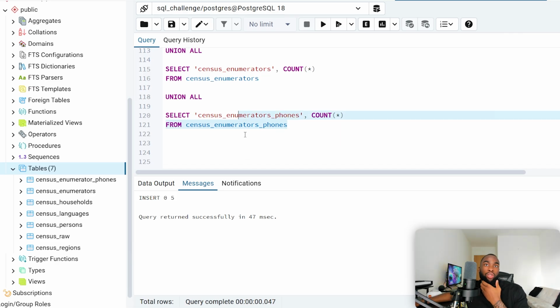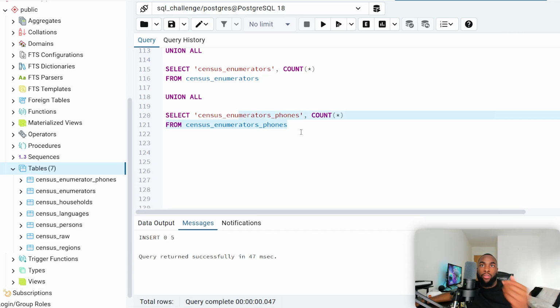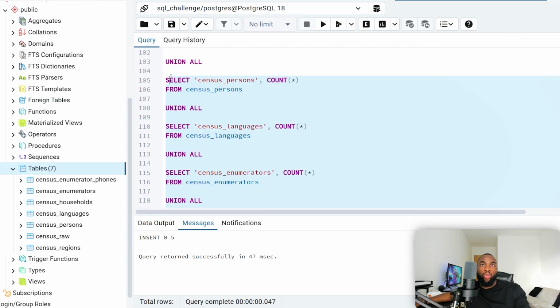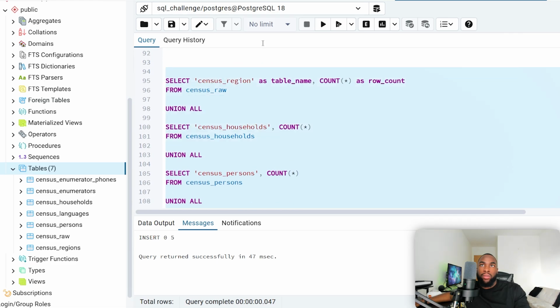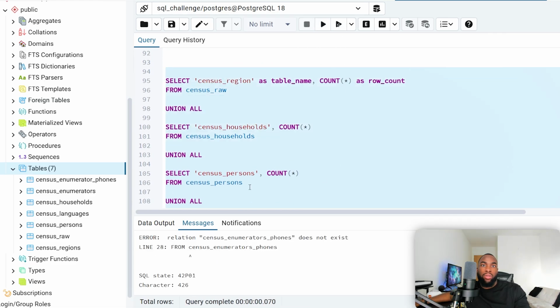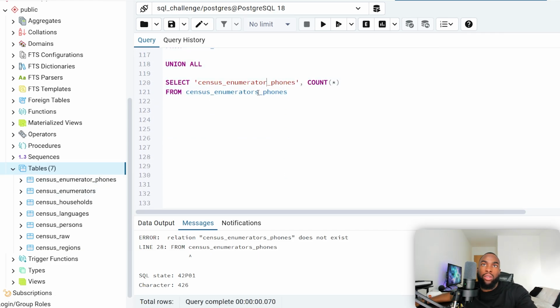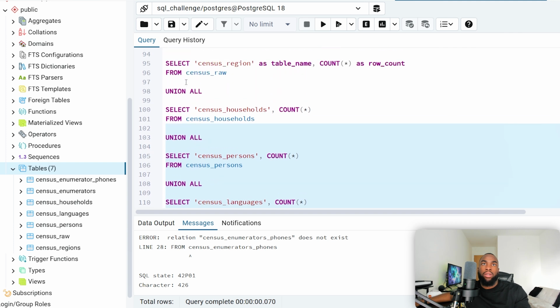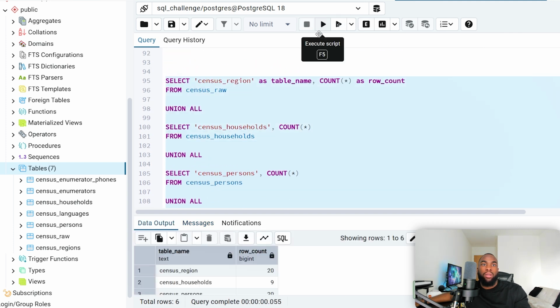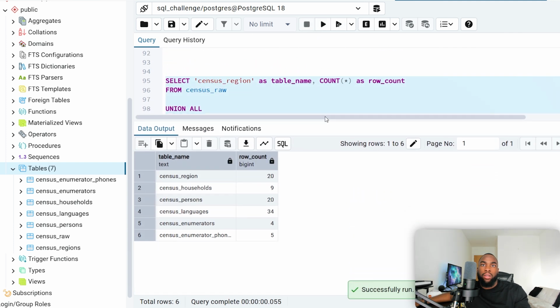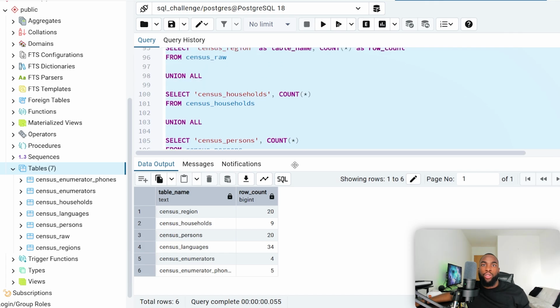Okay, cool. So I'm going to run this. You can see what I'm working with here. You're going to see this total count operate right now. Let's run this. What would I call it? Oh, enumerator phones. Okay, let's do that again. So you can see what our union all has given us.